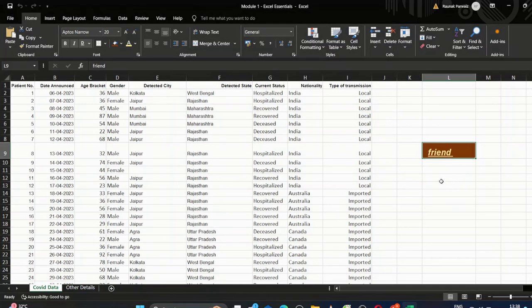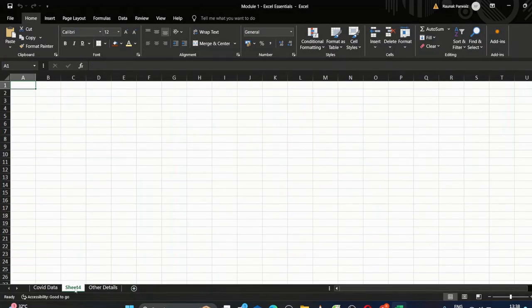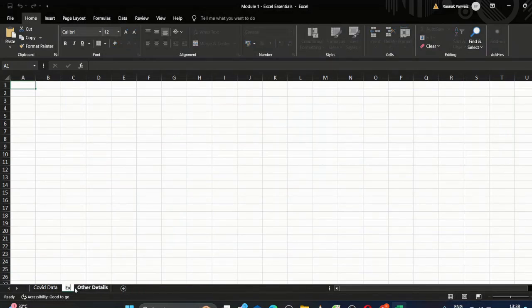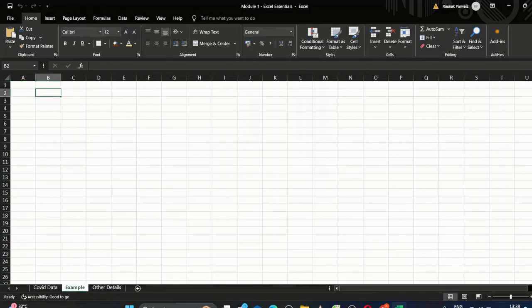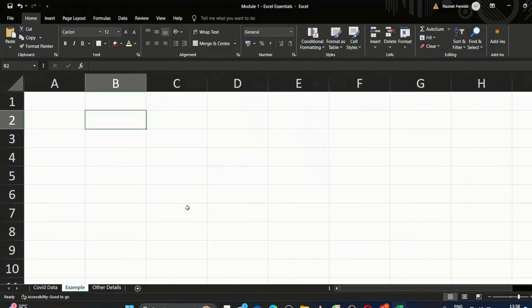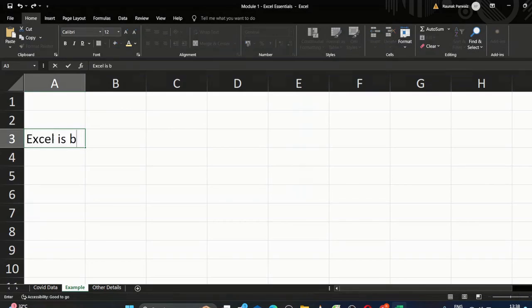So imagine I have written a word, or why not make a new sheet. So let's click on this add sign and we'll get a new sheet. You can rename this sheet, maybe write for example sheet. By double clicking you can rename this sheet, or you can also right click and rename it. Okay, so let's zoom it a bit so that you can see. Yeah, now let's write one example like Excel is best application.